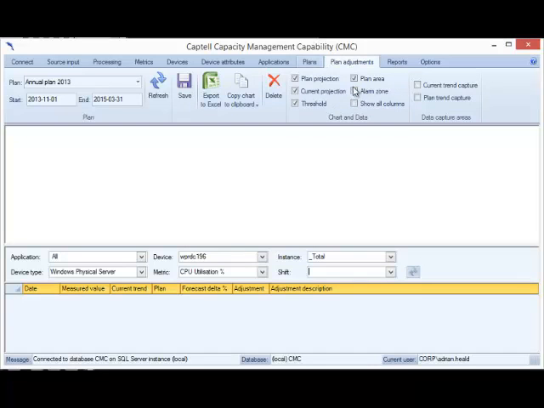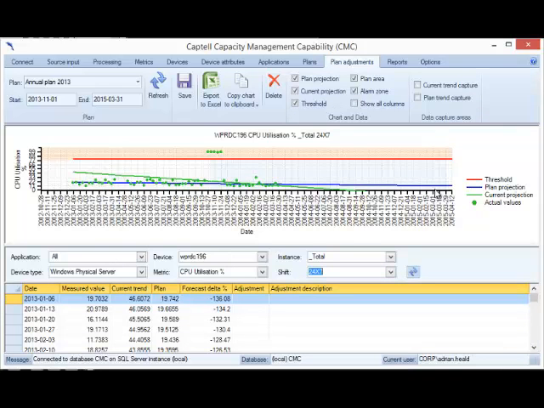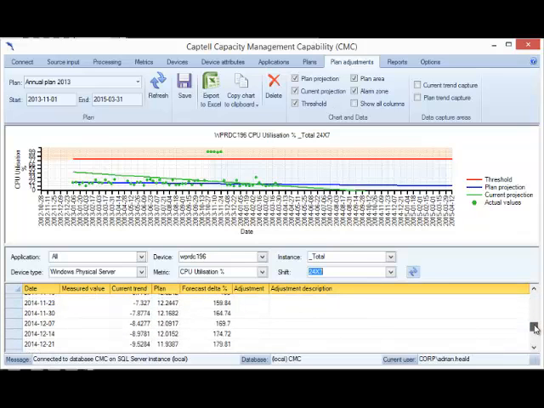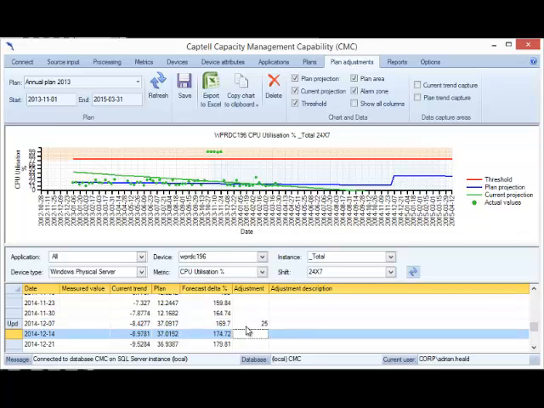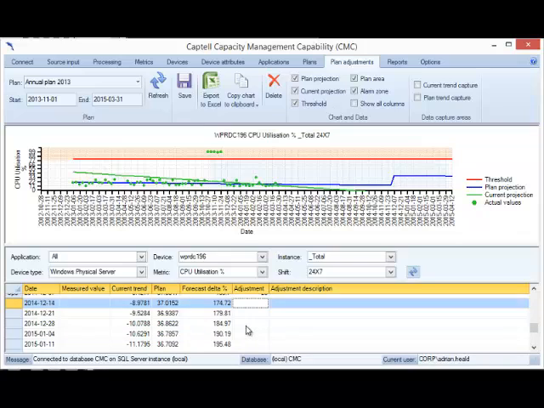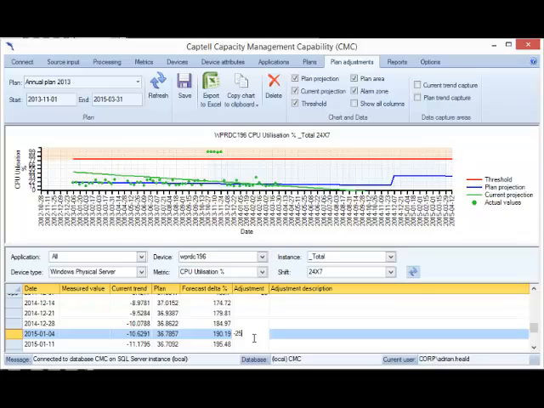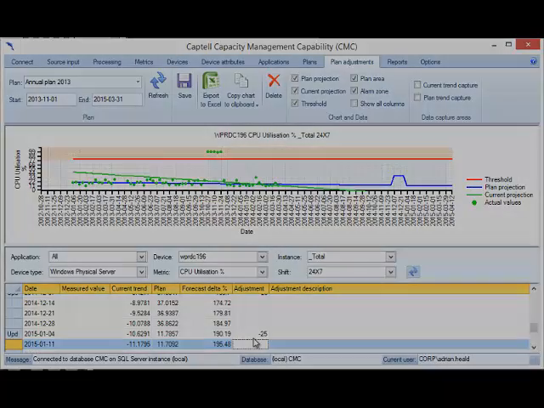To make an adjustment to our plan, we use the Plan Adjustments tab. We select our device, metric, instance and shift, and a chart is presented which shows the blue line, which is the current plan trend. To make an adjustment, we simply scroll down through the data, find the date that the change is going to occur on, and add an adjustment value. In this case, we know at the end of 2014 there's a business event which is going to cause that utilization to go up by 25%. That business event might only last for, let's say, a month, in which case it might then drop by 25%.